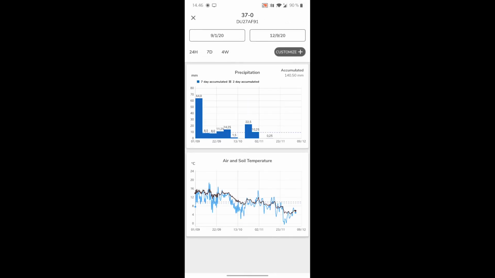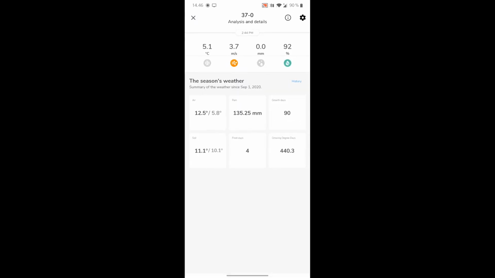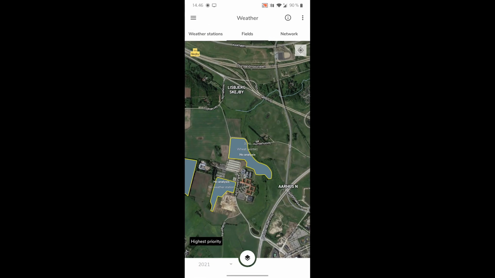Press the X in the top left corner to come back to the analyses. Again, press the X in the top left corner. If you have sown the same crop on multiple fields during the same day, you can add them all at once. Click on the 3 dots in the top right corner and click Edit Crops.